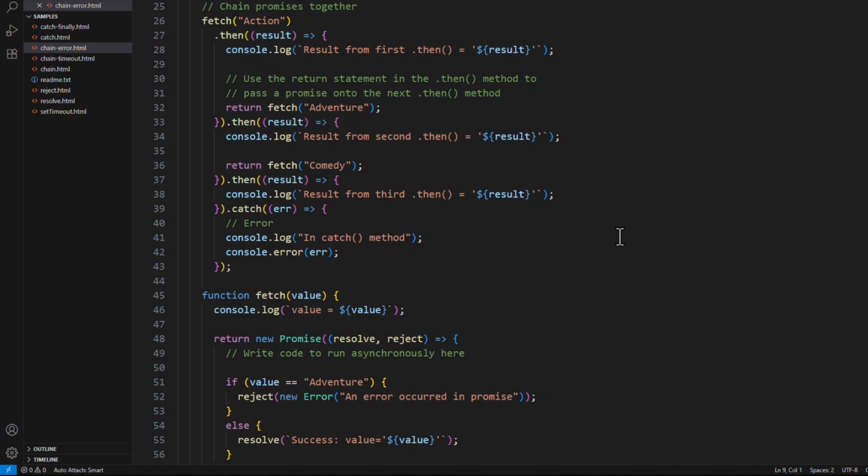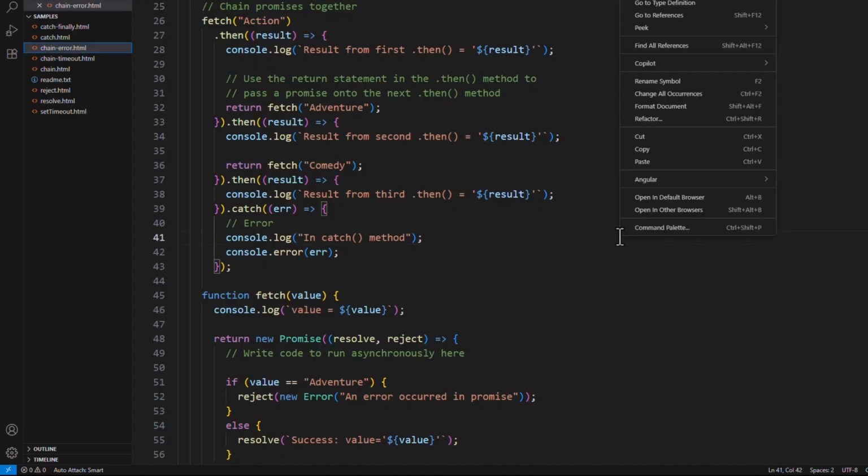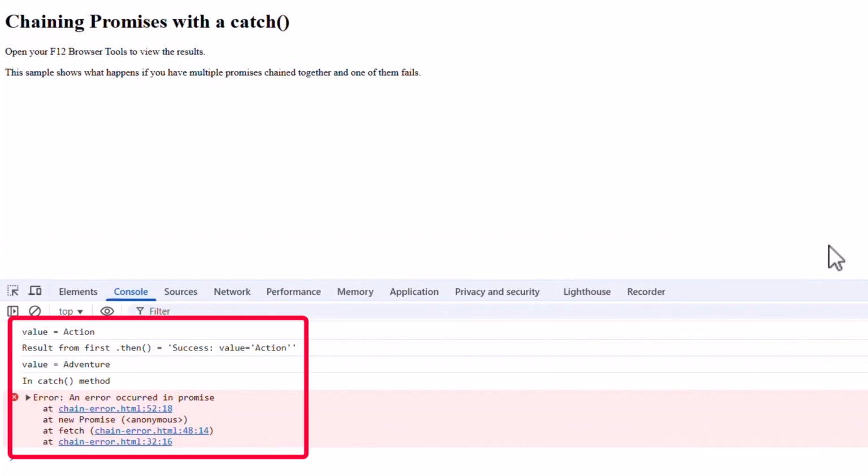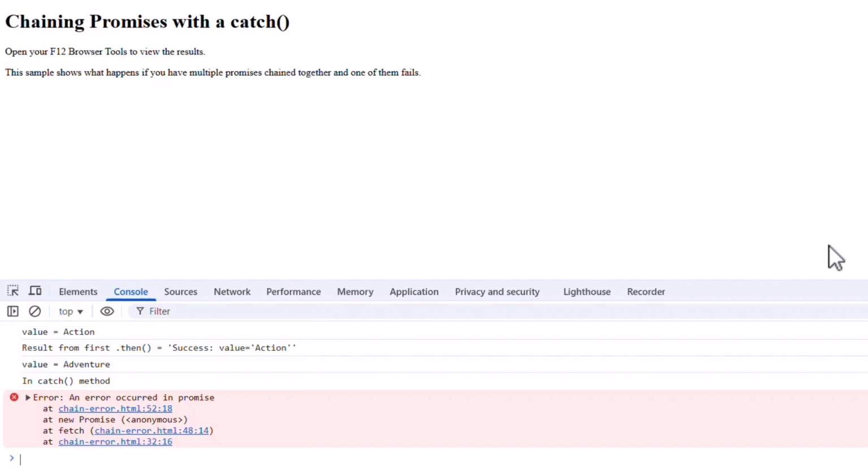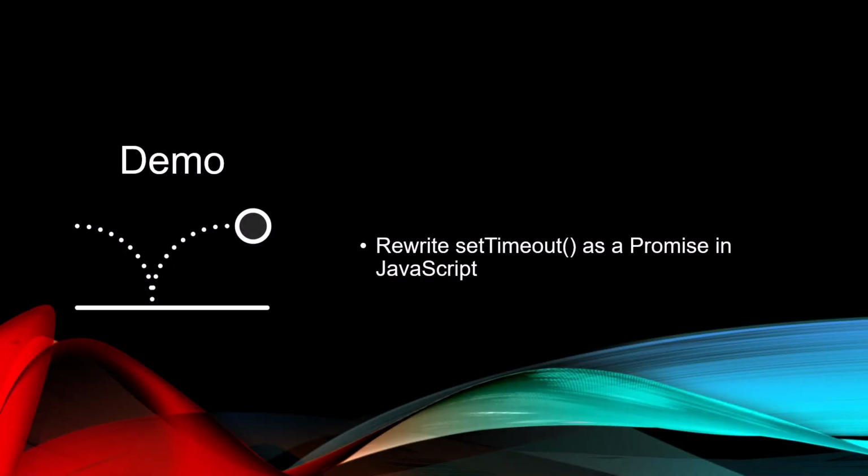So we know it's going to go to the catch block. What happens, though, to the comedy one? Is that one ever going to even be resolved? Let's go ahead and run this, bring up our console window, and we can see that we get the value equals action, but when we hit value equals adventure, it's jumping into that catch block. We spit out the error, and that's it. Nothing else goes on. Nothing else is chained together. So when you have a catch block across all of these chained ones, boom, one thing happens, it's done, and there's no more chaining.